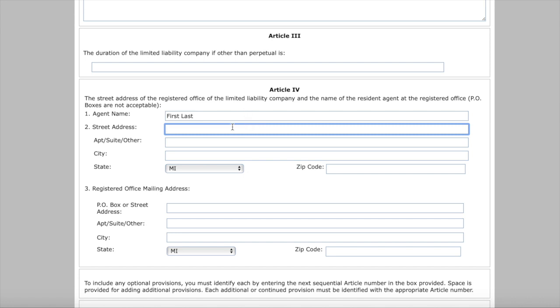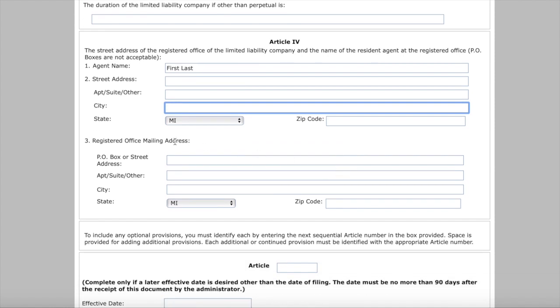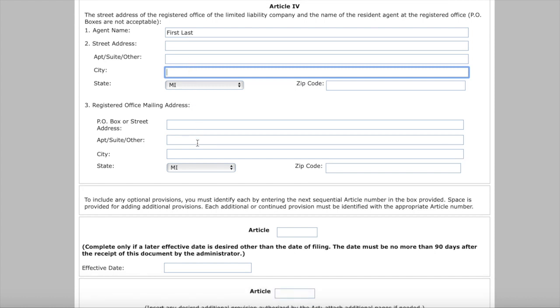Go ahead and put your street address. I'm not going to fill that out. So street address, city, state, zip of where you're at, and then registered office mailing address. So that would be the same thing if you want it to be your personal home, or if you have a location of your business, you could put that in there too.